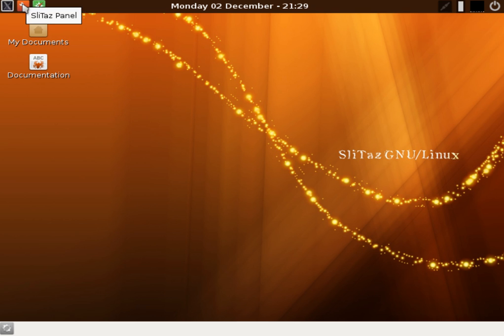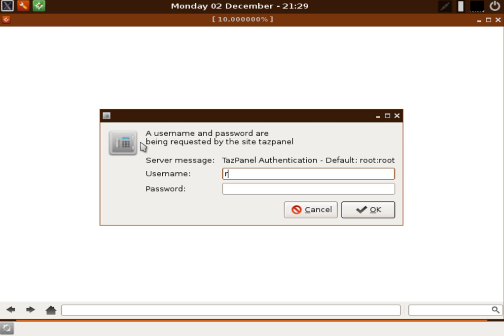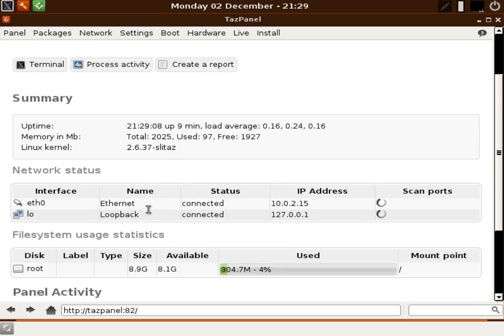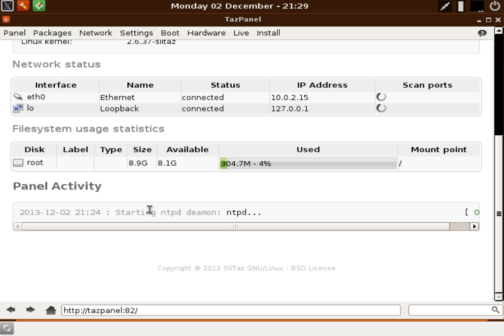In fact, if we run the main control panel here, you will see that in this situation here, I'm running roughly 304.7 megs, 4% of just an 8 gig partition. Or 8.9 gig partition in a virtual box. Takes up very little space.